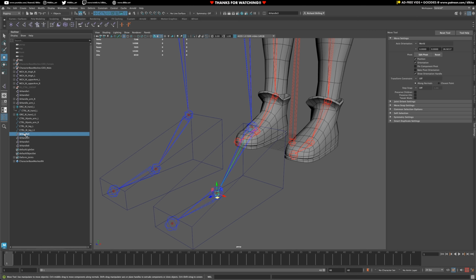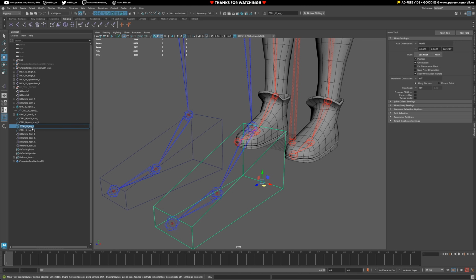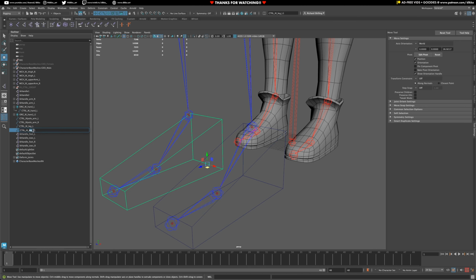Make sure you go ahead and name these now. So IK handle, in this case, will be foot underscore L. This one will be called toes underscore L. And just work your way through it all. And also make sure to label your controls appropriately. So this one's going to be IK control IK leg L, control IK leg R, of course.